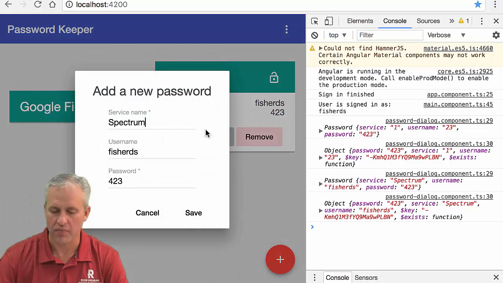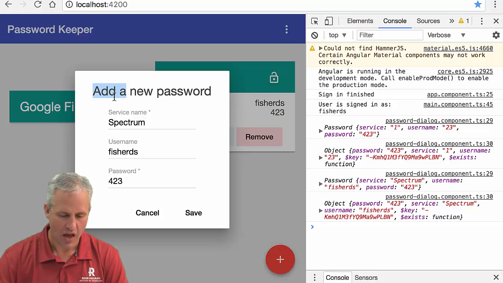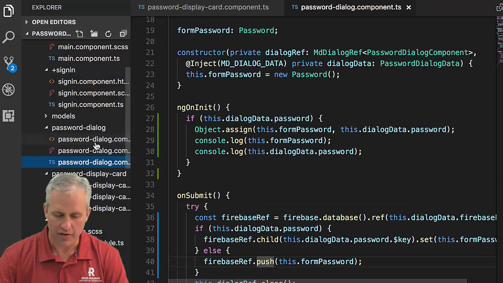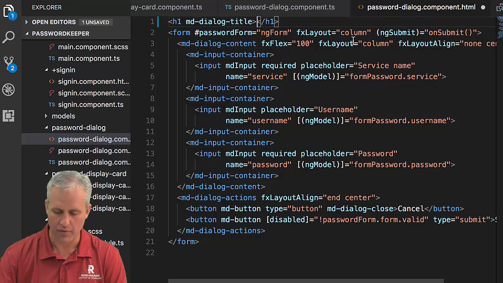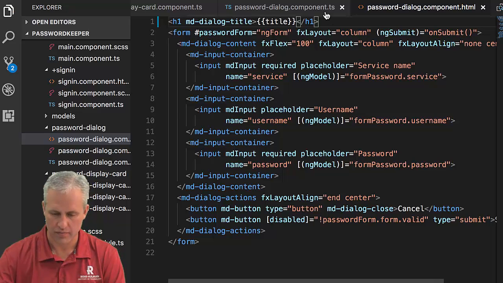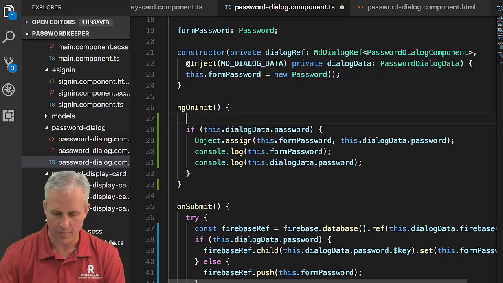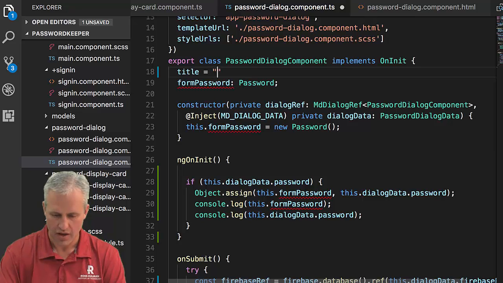So that was fantastic. The only thing I want to change now is I don't really like that it says add up here when it's an edit, so I want to fix that. And that'll be pretty easy to do. So what we want to do is in the HTML, right now it's hard-coded to this, so I'm going to cut this out, put it on my clipboard. I'm going to make a new variable called title. And over here I'm going to set my title. I'm just going to say title equals, and I'm going to set it to that as the default.